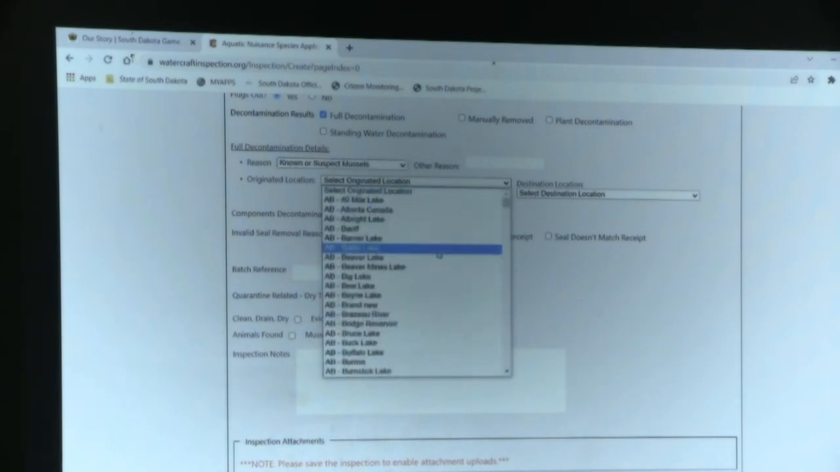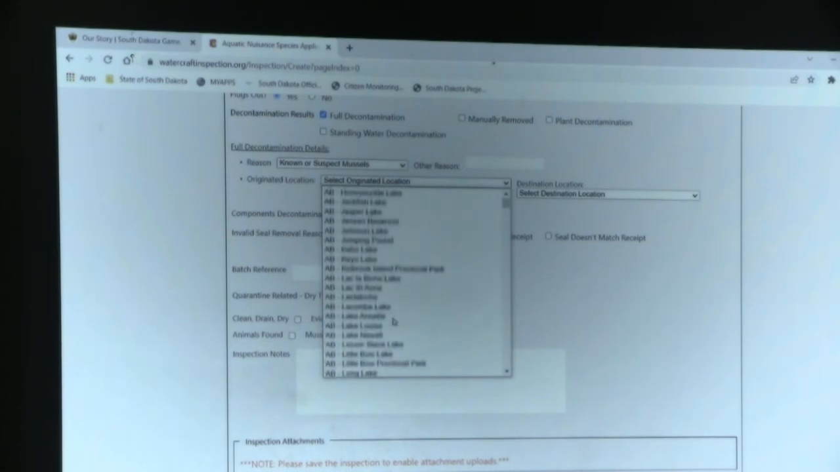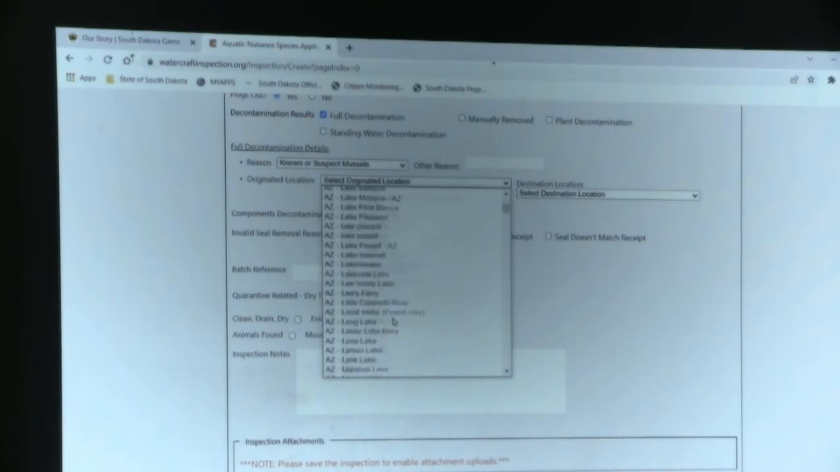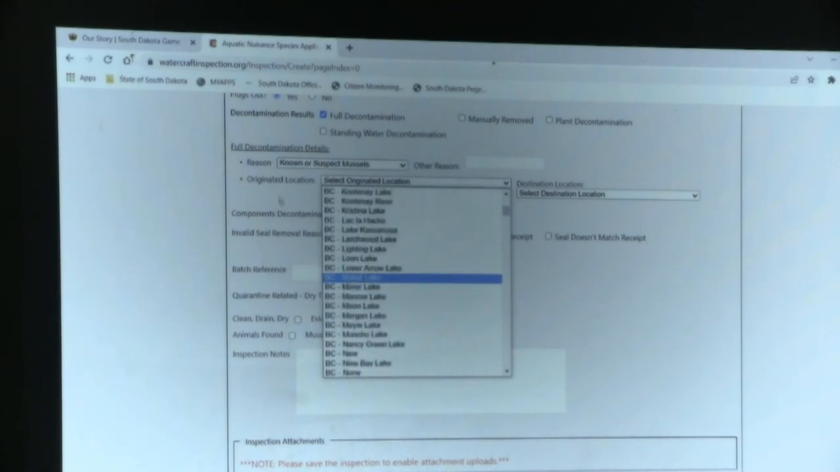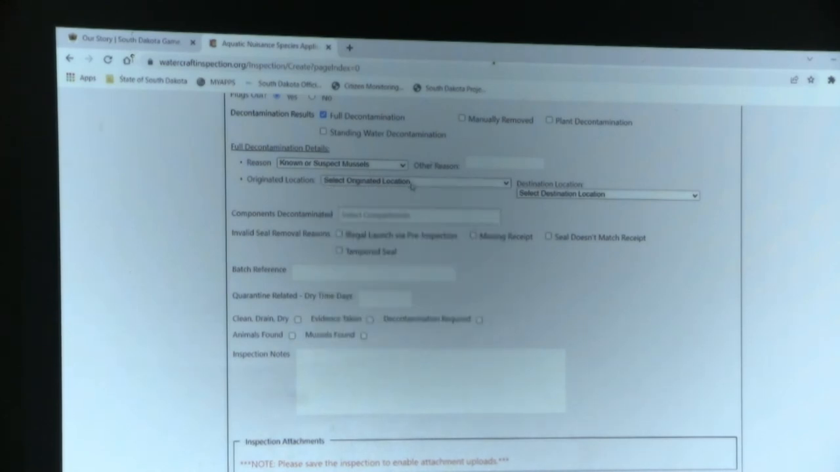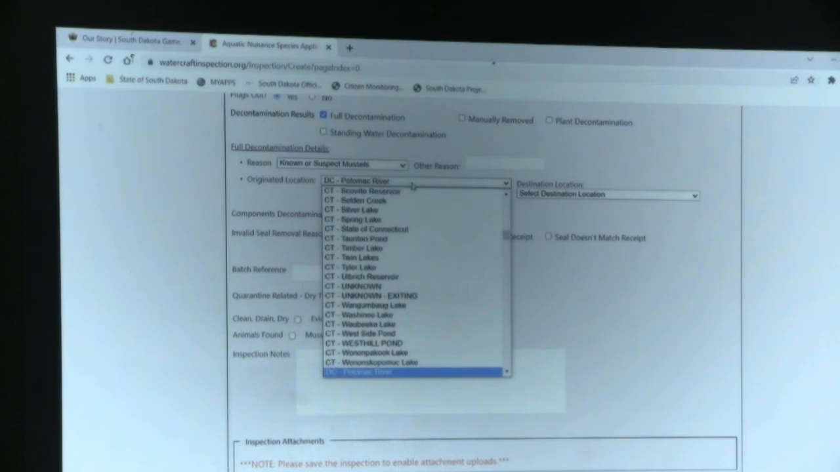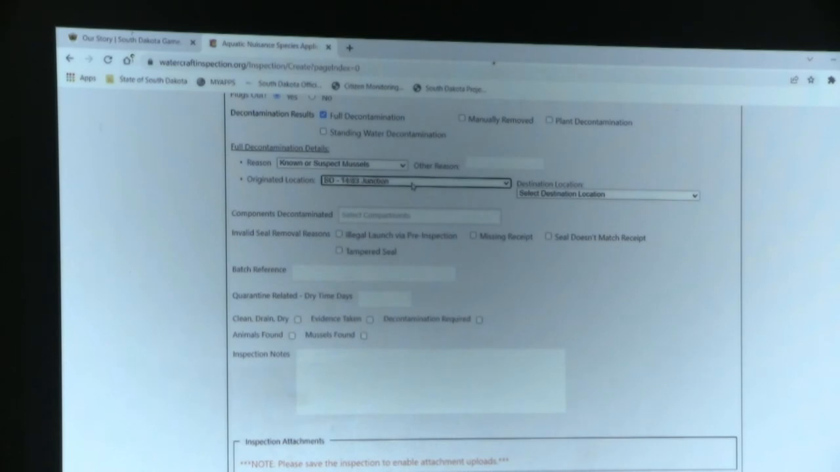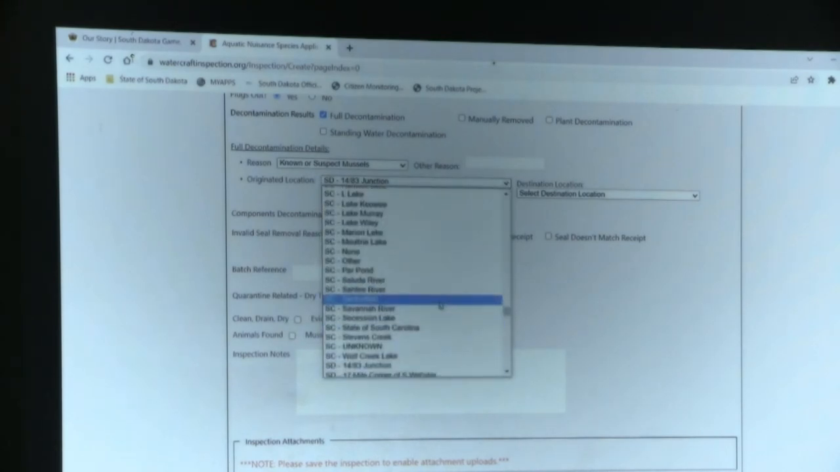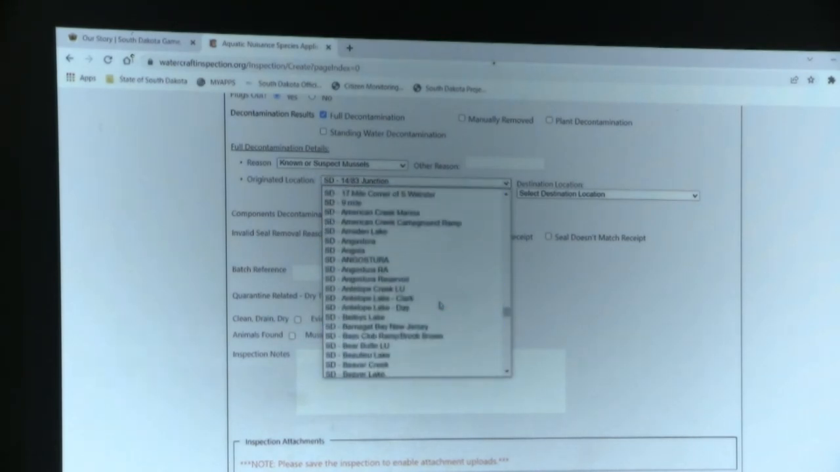Original location, this is where they were infested at. So you're going to click one of those infested water bodies. These are going to be all the infested water bodies in the United States that you can go through. You can also type in the first letter or the two letters, and it'll bring you right to that. So if you don't want to scroll through, you want to go to South Dakota, it'll bring you right down to that if you just type in SD. It saves you a little bit of time.